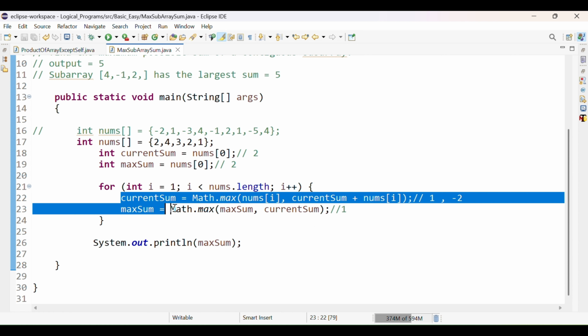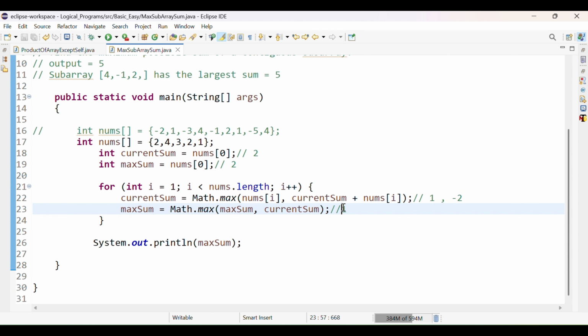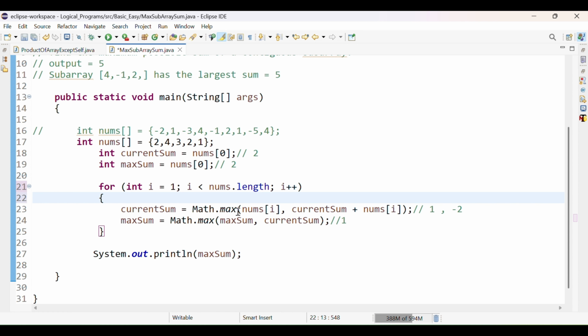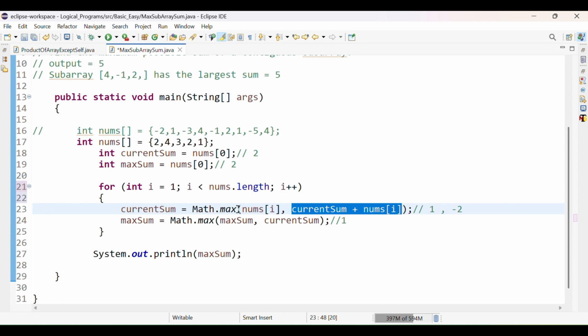Then we need to understand these two important lines of code, so let's understand them one by one. The first one is currentSum. currentSum is equal to Math.max, which will find the maximum value among nums[i], comma, currentSum plus nums[i]. There are two different values inside the brackets, and Math.max will find out the maximum value, right?